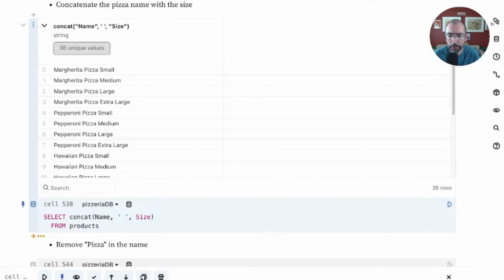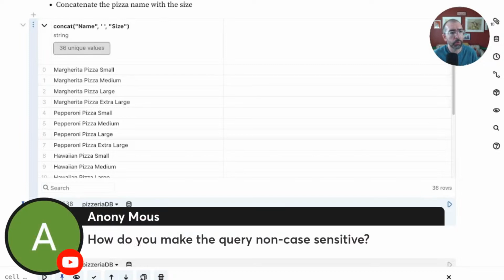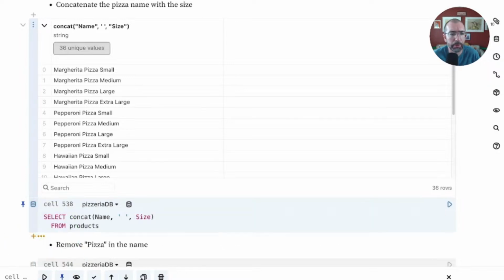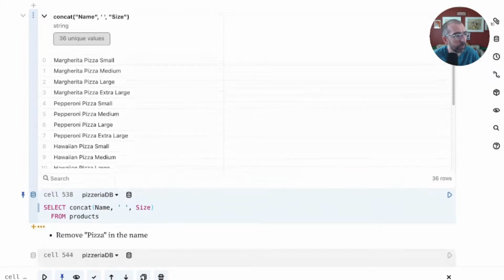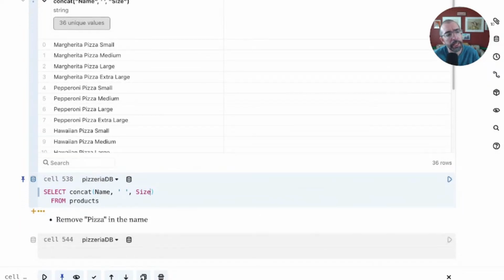Oh, looks like a question came up here. How do you make the query non-case sensitive? So you could add, I believe the function is lower, which if you want to lowercase all the text in that column, then you just treat it like it's all lowercase, or I think there's an upper function as well. So that's a way you can handle case sensitivity. But yeah, concatenate, again, takes as many arguments as you like. I could add even more in here. It's really tasty. And that's going to keep working.